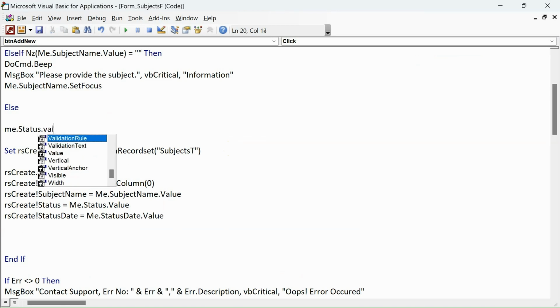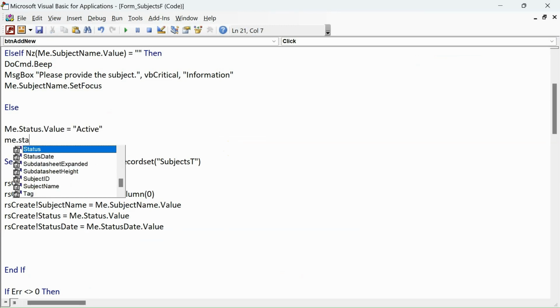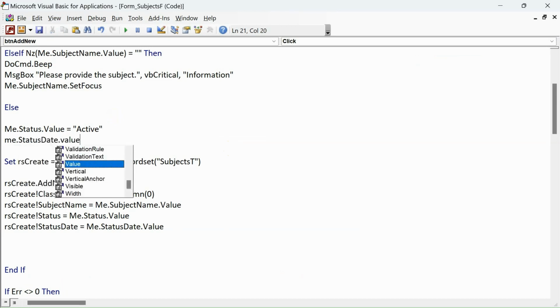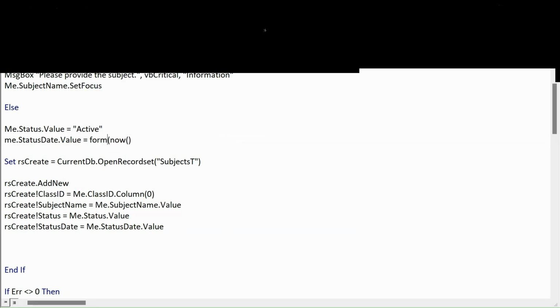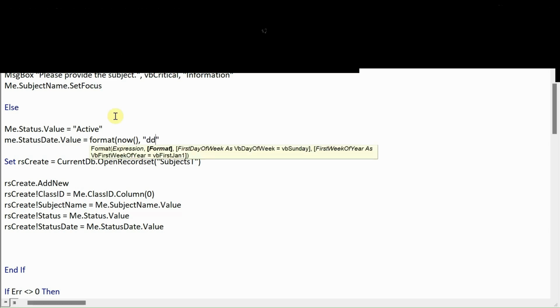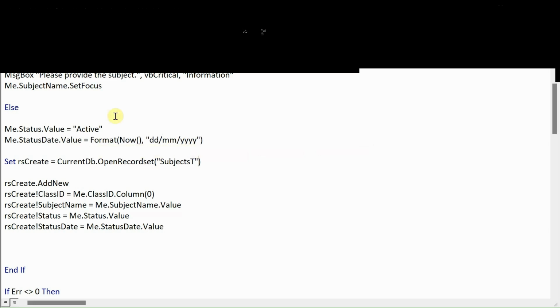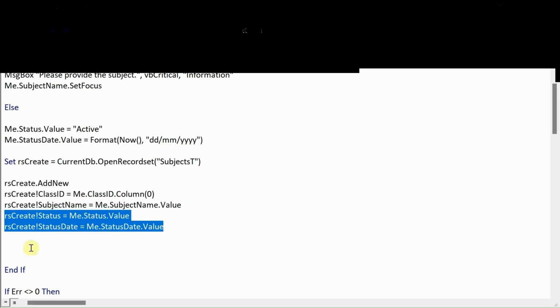Me.status.value equals active, me.status_date.value equals now, the time when the record is created. But I don't want the time, I only want the date. Therefore we will format this date and time. So date, day, month and year, and we close the parenthesis. That's it. Now these two lines of code will work fine.